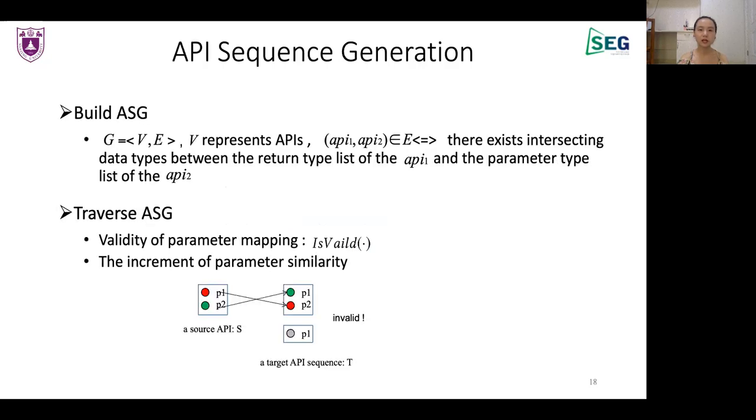Finally, it's the API sequence generation. We first build an API sequence graph based on data type dependency. And then we traverse the API sequence graph to handle one-to-many API mapping.